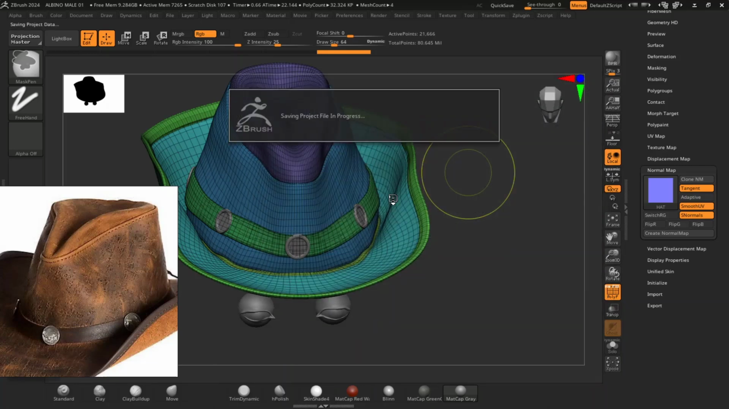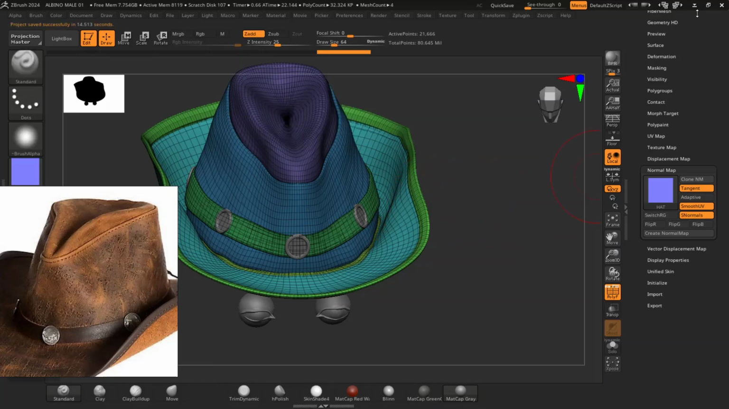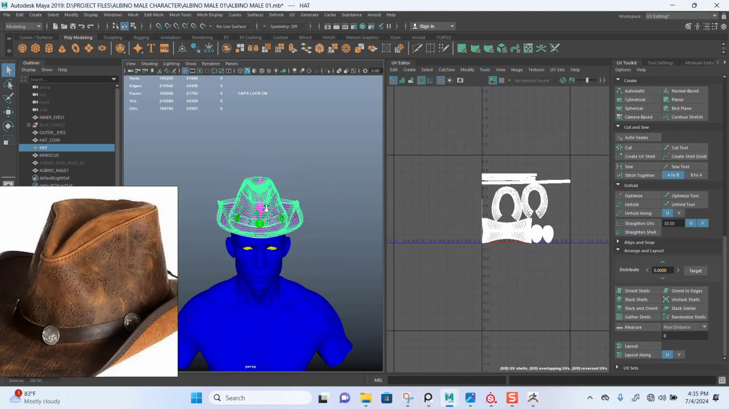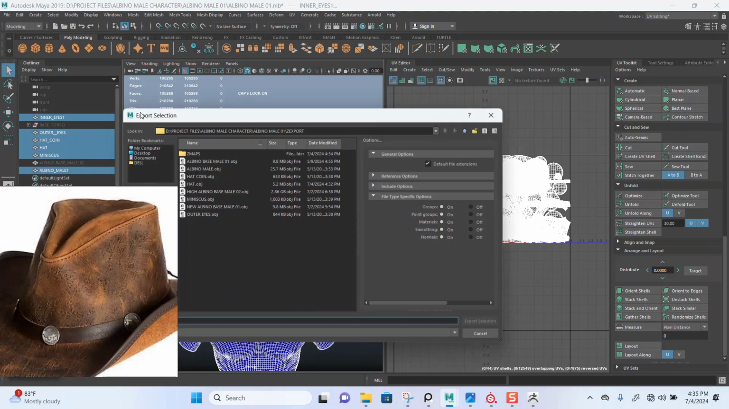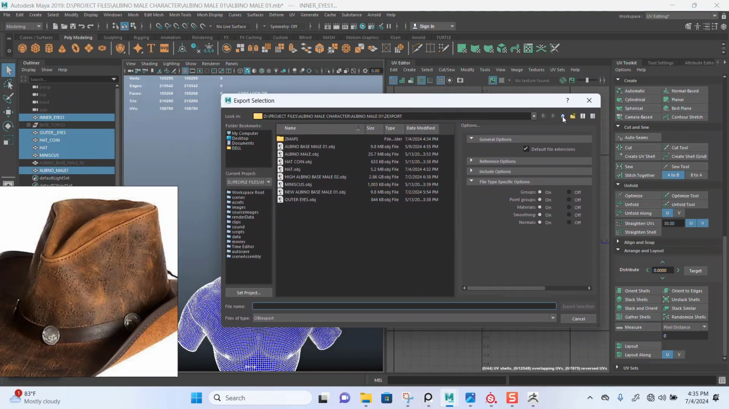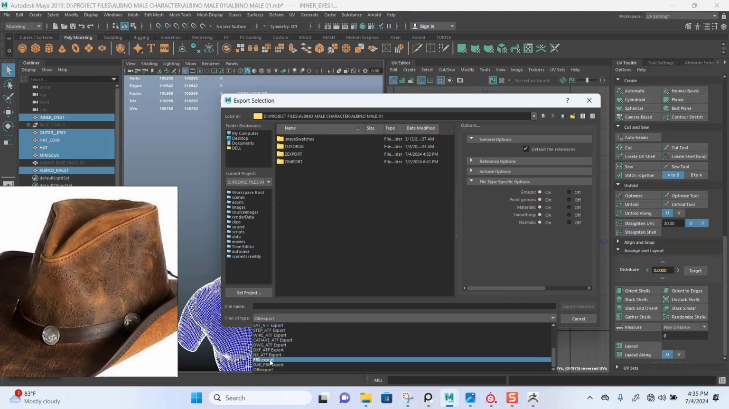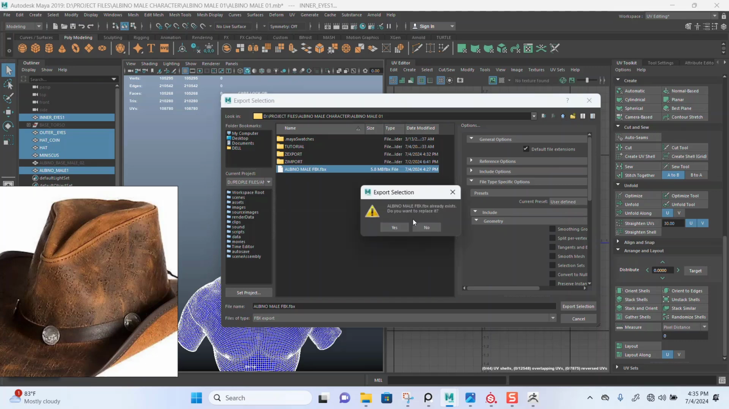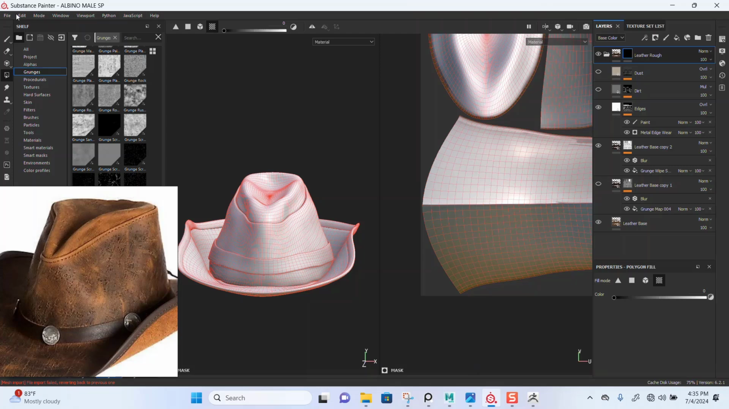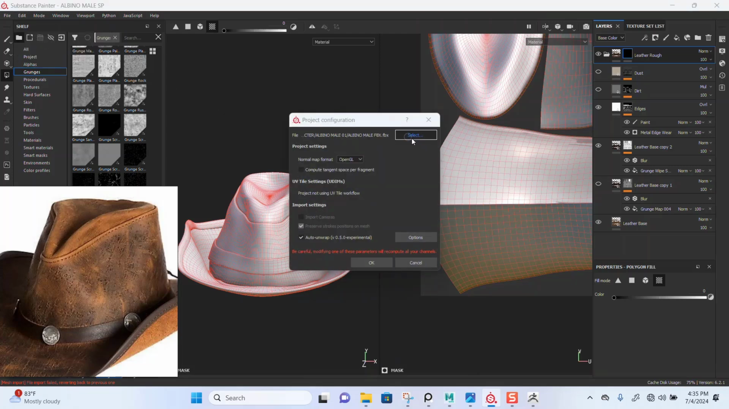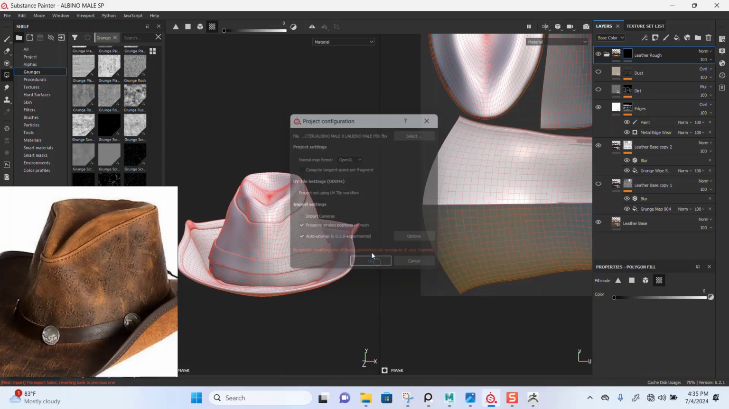So now we need to go back to ZBrush, Substance Painter, and then update all of this. So collapse this, select all of this, export as a new FBX. Okay, Substance Painter, project configuration, select, and we'll update this.